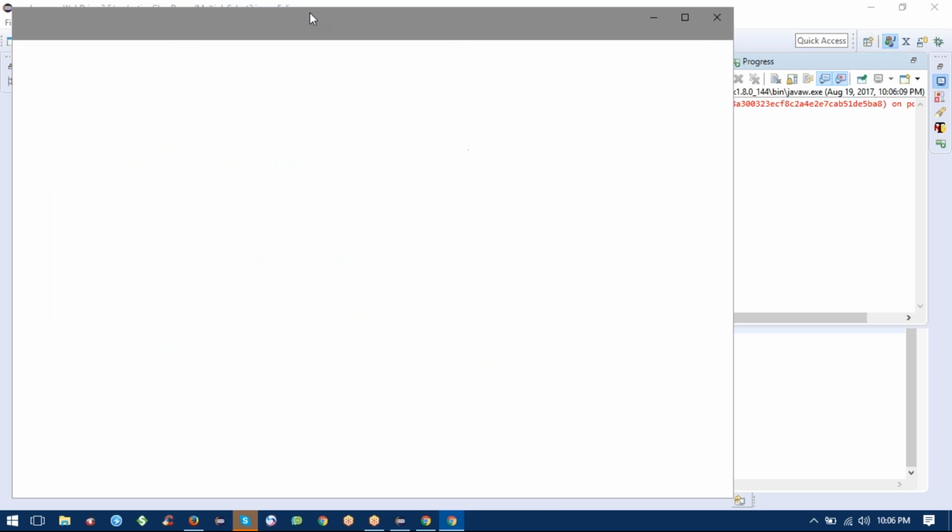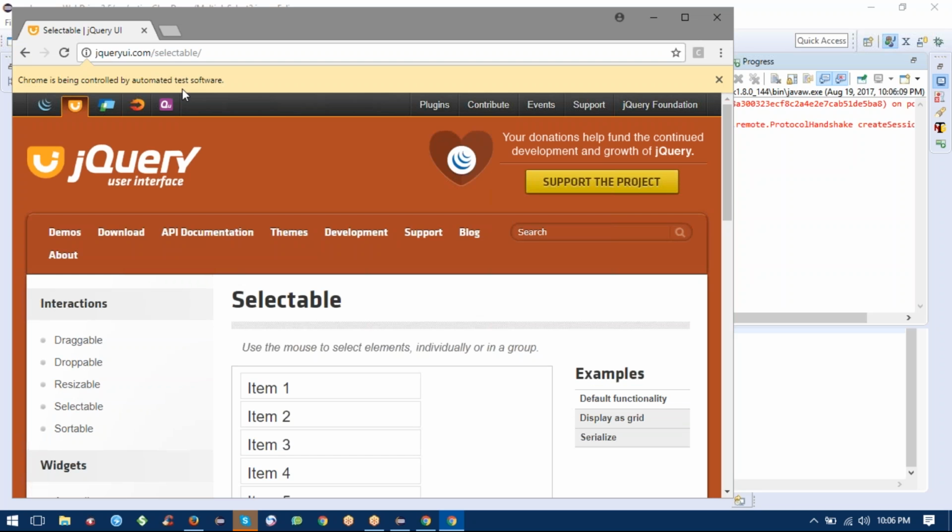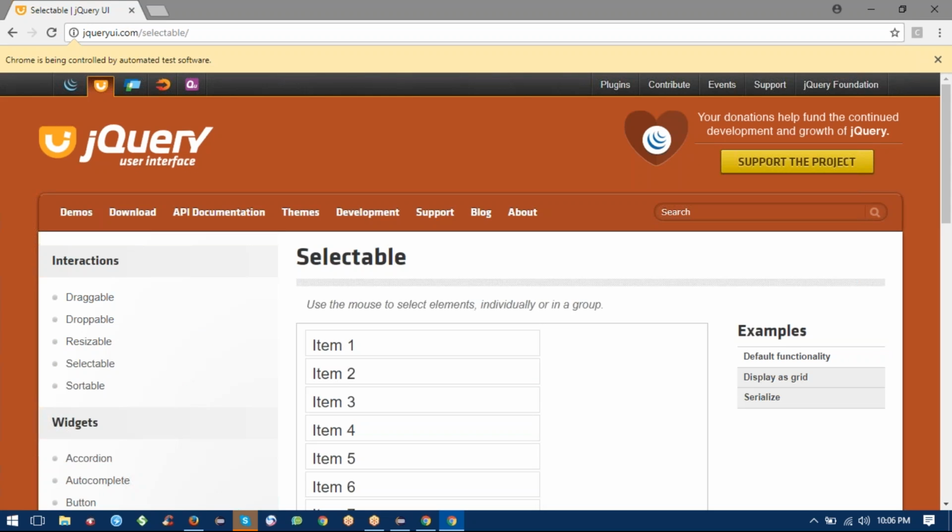One thing I wanted to show you here: when you run your code in the Chrome browser, you will get the message "Chrome is being controlled by automated test software." If you want to disable this notification, today we will also see how to disable that notification.